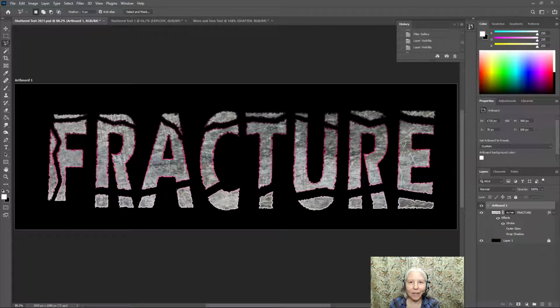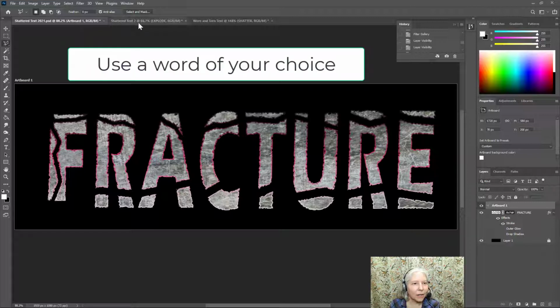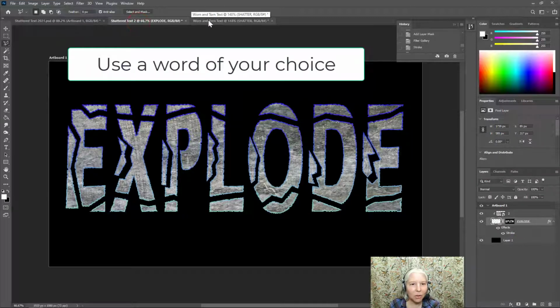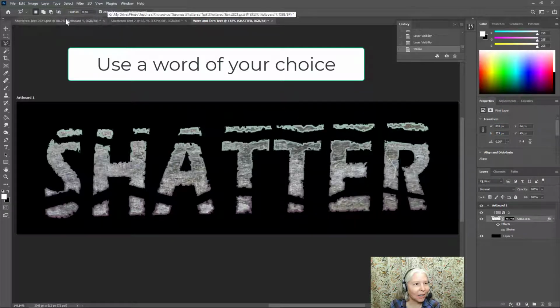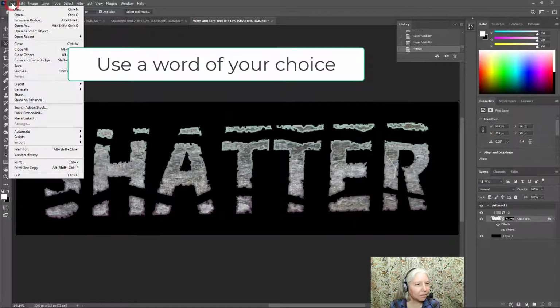Hello everyone. In this video, I'm going to show you how to use Adobe Photoshop to create worn and torn text that looks something like this. You can choose whichever words you want. Here is fracture, explode, and shatter. Let's go ahead and get started.